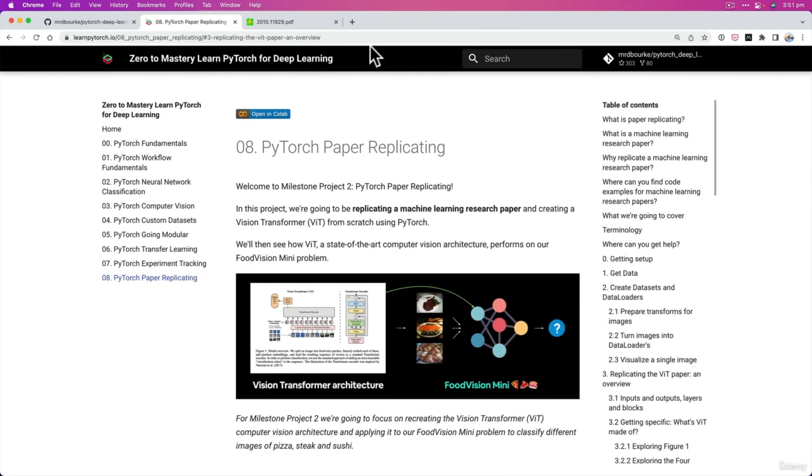Alrighty, let's write some code. I'm going to jump into Google Colab. And by the way, we've mentioned a whole bunch of stuff already.